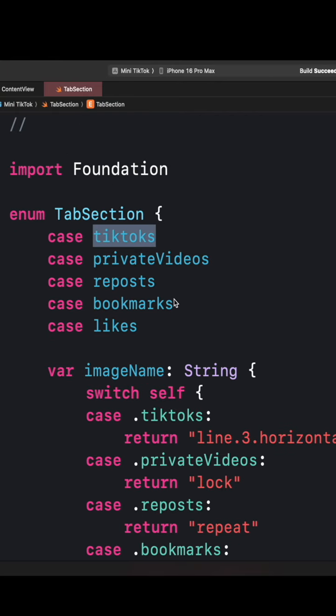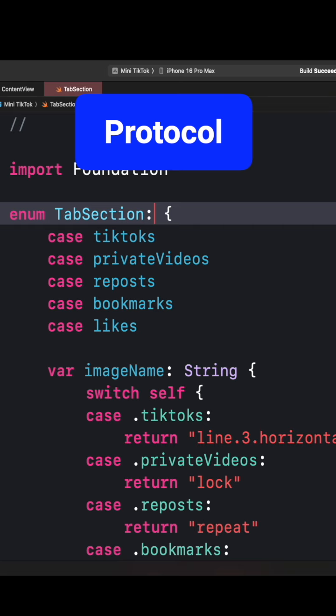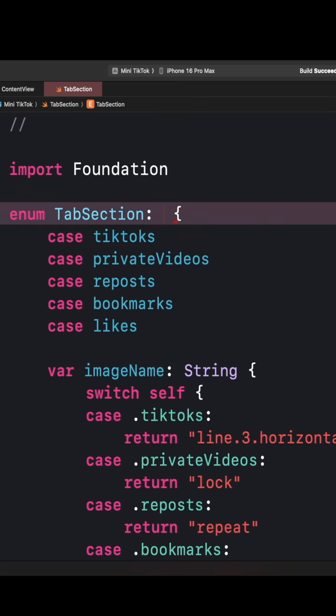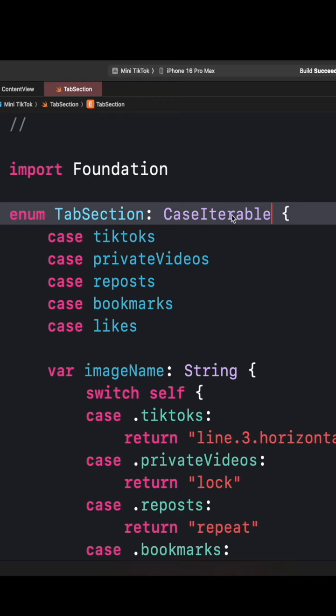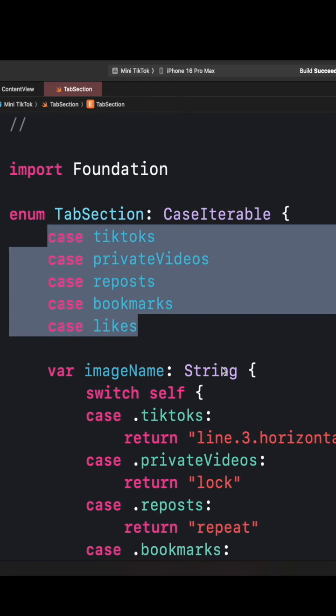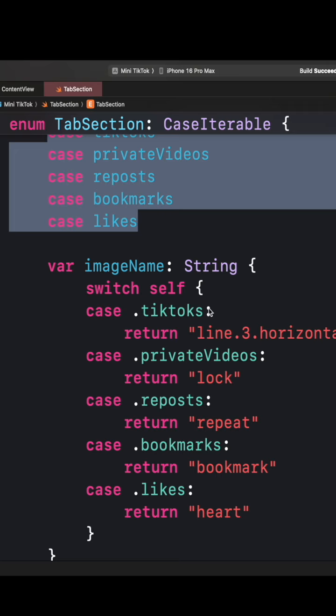So one more thing that we're gonna add to our enum is a protocol. And a protocol is basically a way how you can add a new ability to something that you created in Swift. So the one that we're gonna add is CaseIterable. And this is gonna make it so that we can use our tab section in a for loop or a ForEach loop. But basically, you can go through each of these cases and show a specific different view.